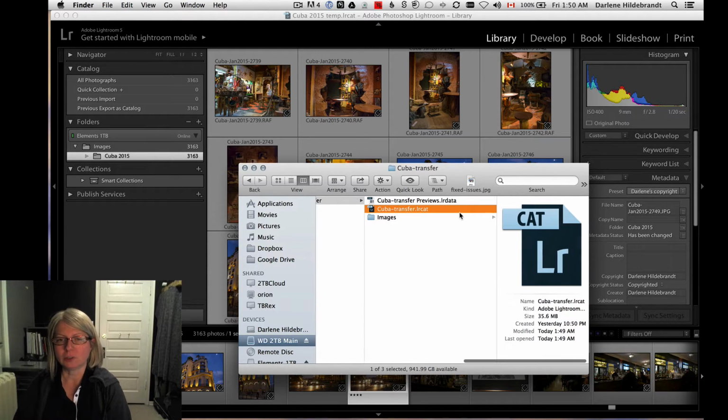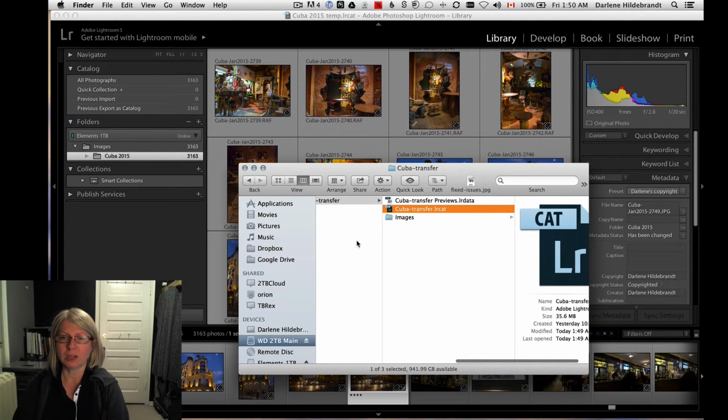So now all I have to do is go back to Lightroom, open my main catalog or my main database, and import this one in and merge it. So let's do that.